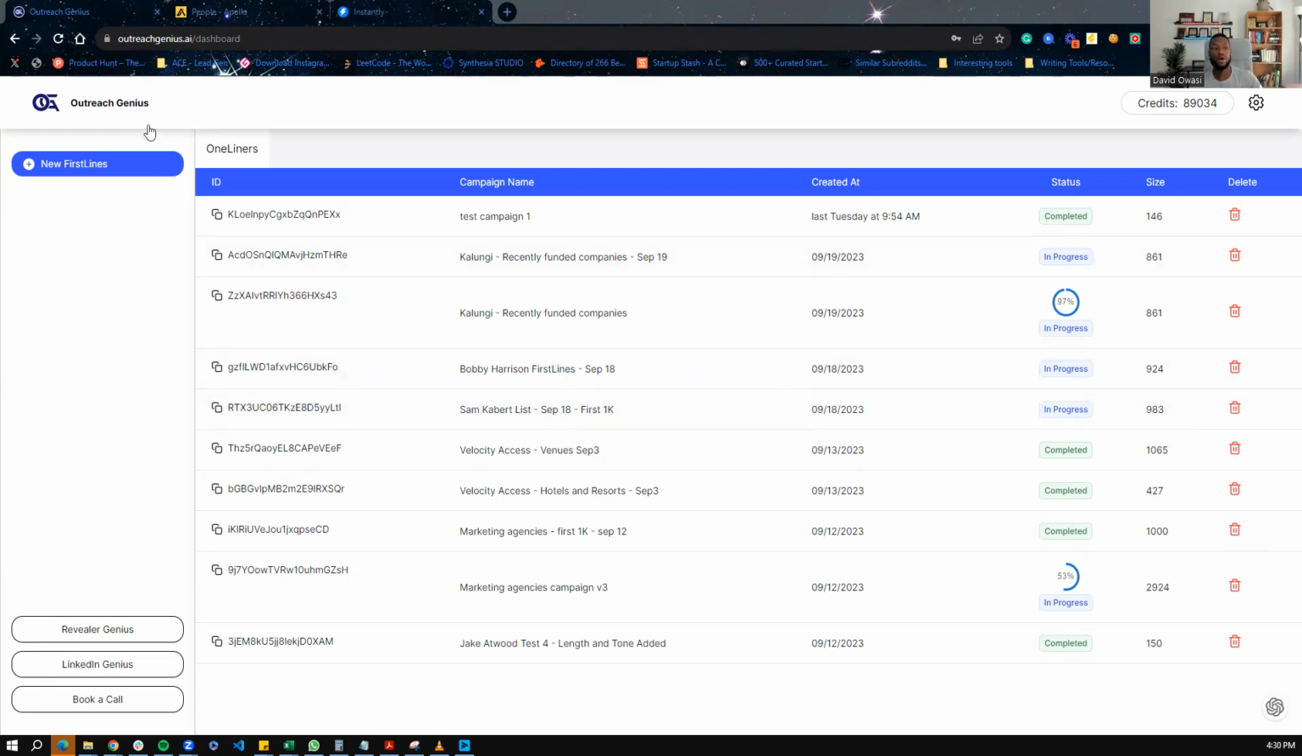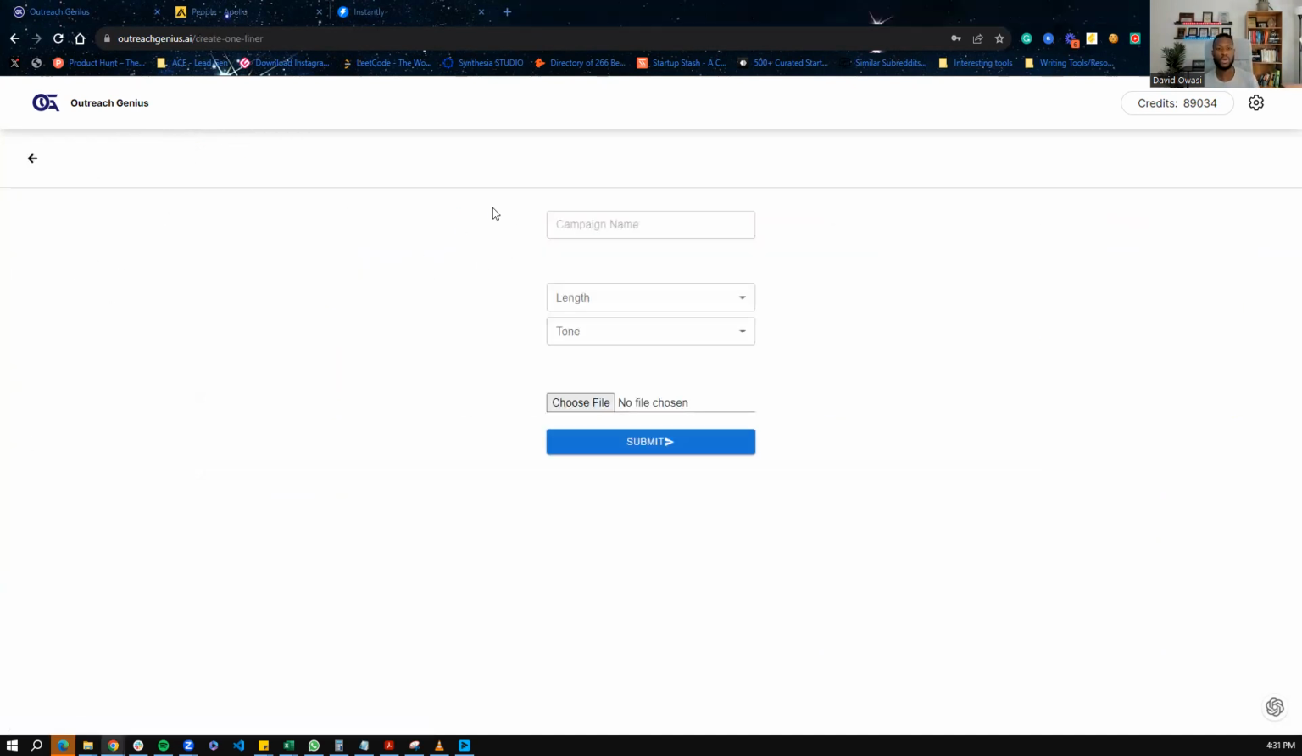Once you sign up for OutreachGenius, you can use this feature. We have 200 free credits that we're going to give you so you can test it out by yourself for free. Once you go to the platform, the first thing you want to do is click on new force lines. Then you want to create a campaign. So we can say test campaign.